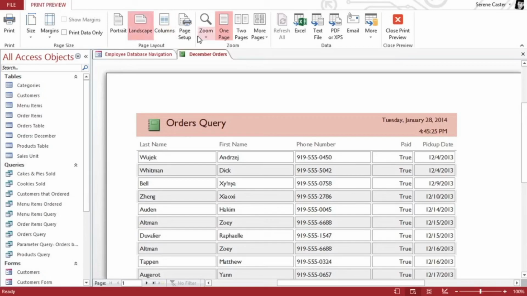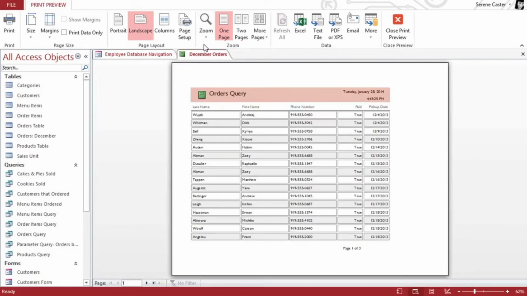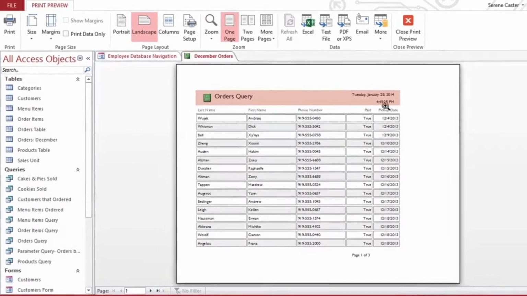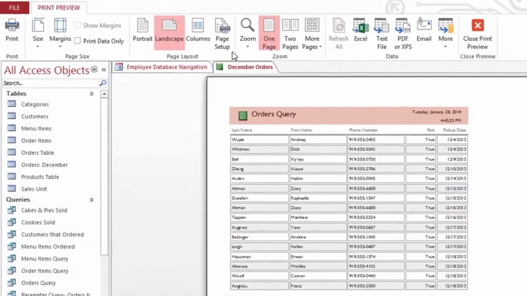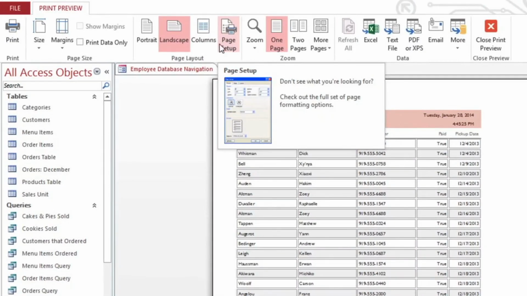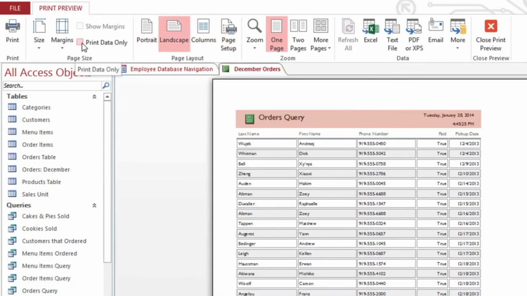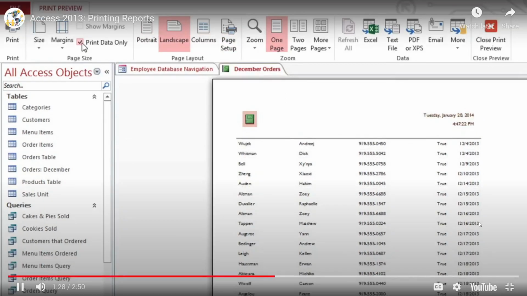I'm going to click the Zoom drop-down arrow and select Fit to Window so we can see how the report looks on the page. It looks like we have plenty of room for notes, and if we wanted to fine-tune the margins, then we could just click Page Setup. And finally, if you want to save ink, then you can click Print Data Only to get rid of the background colors. But I'm going to leave this unchecked because I like the formatting that we have.